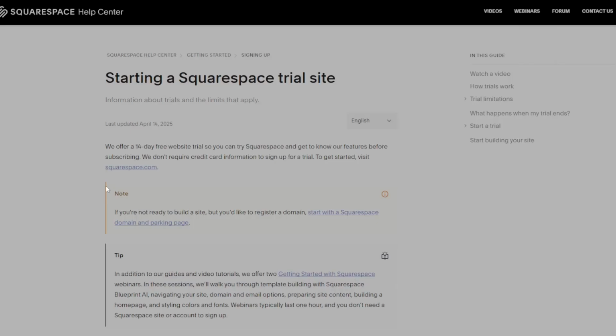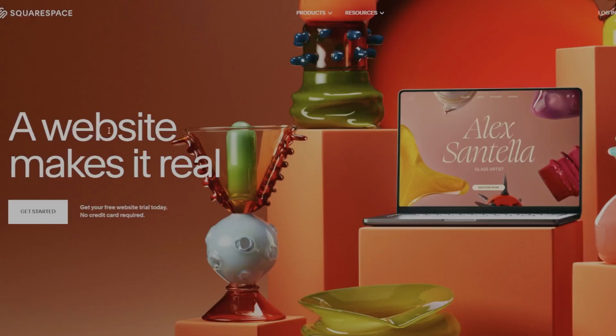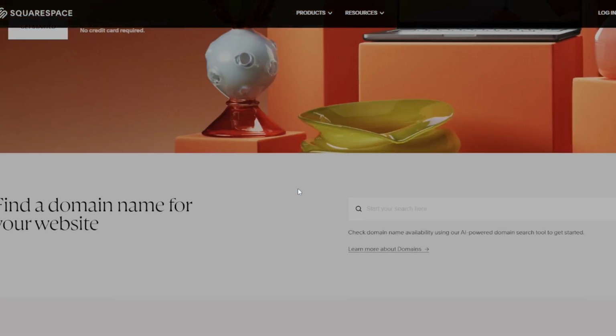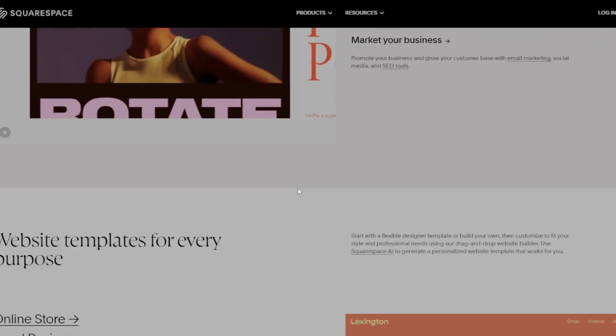Want to test Squarespace before paying? Here's how to activate your free trial in under 90 seconds. Go to squarespace.com and click Get Started. You'll be asked a few questions like your site's purpose and goals, and you can answer them or skip if you want, really. Next, pick a template. Don't worry, you can change it later.